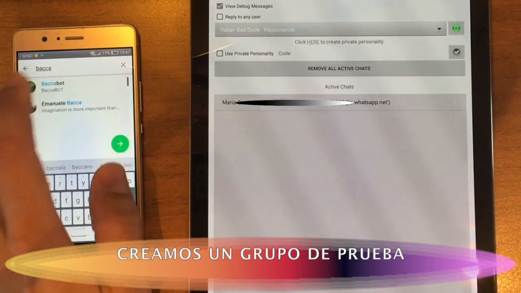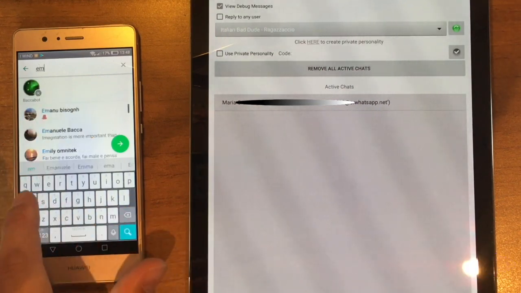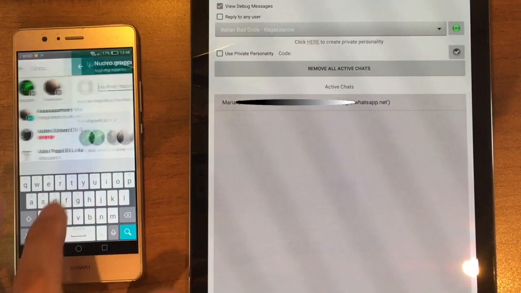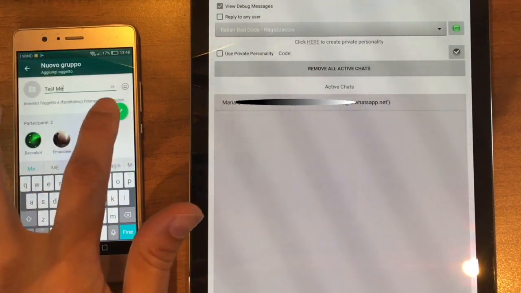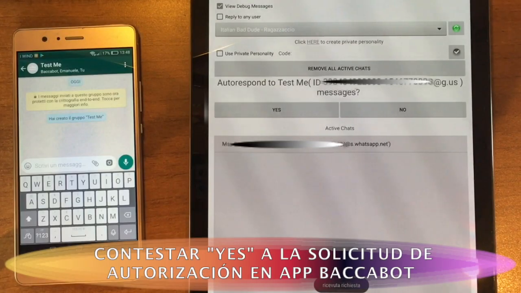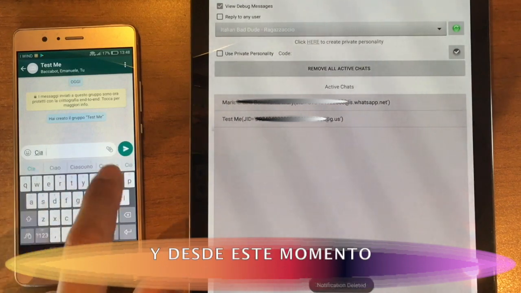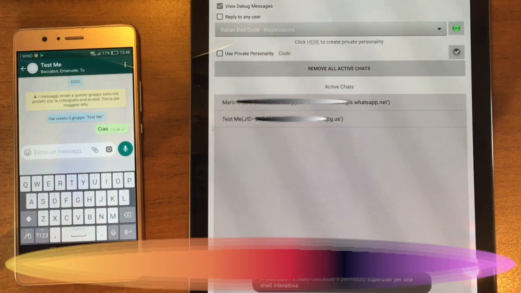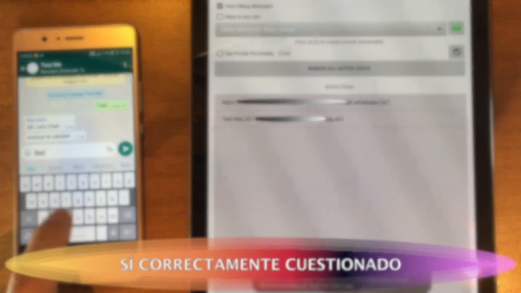So we can create a test group and add the BaccaBOT on this group. Send a message and press Yes button on the authorization request on the BaccaBOT app. And from this moment, our WhatsApp group will have a bot able to answer if properly questioned.